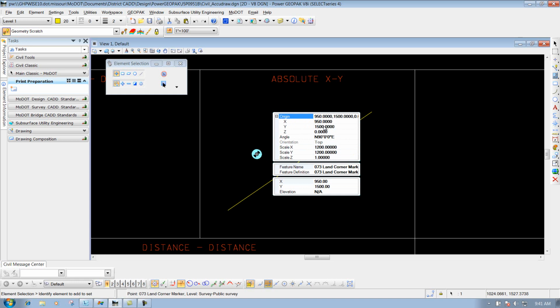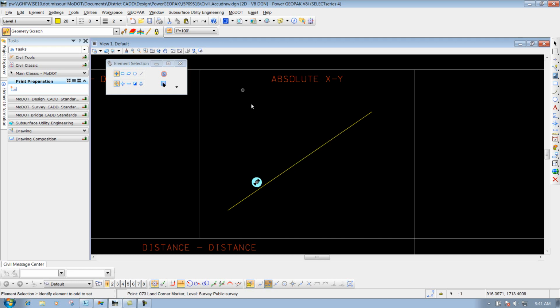So if I come in here and let's say I put in 1400 instead of 1500, and I'll hit enter to lock that value, you'll notice that the cell is going to change now according to whatever the design file coordinates are. And I'll just left click out on the screen just to clear out that selected point. So that's what the AbsoluteXY option does in your Civil AccuDraw.